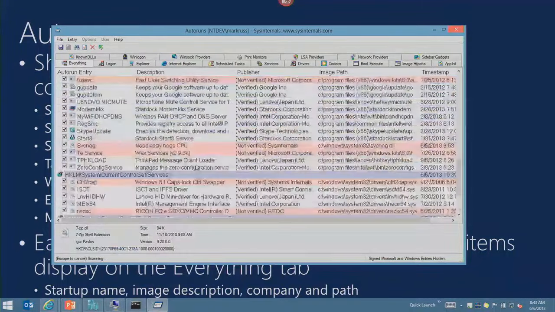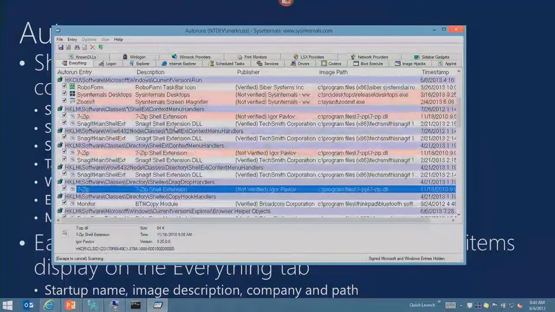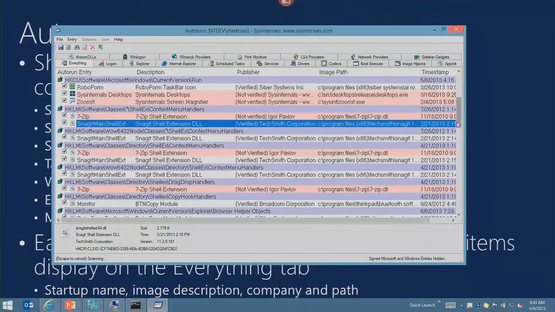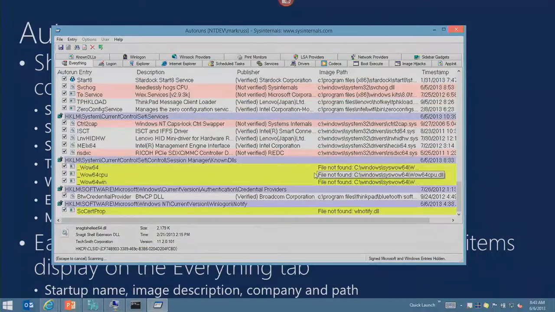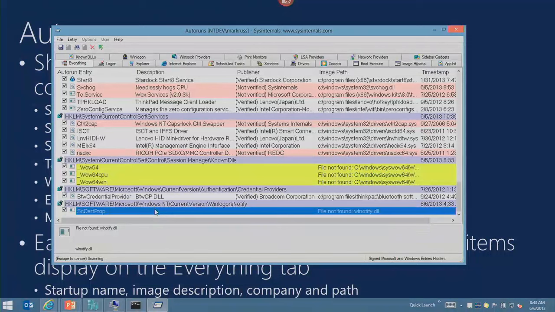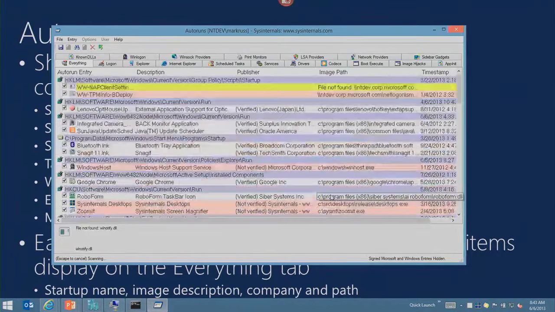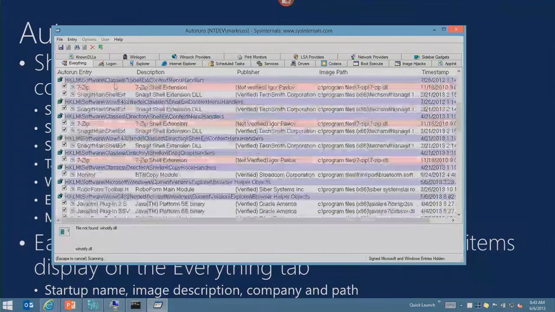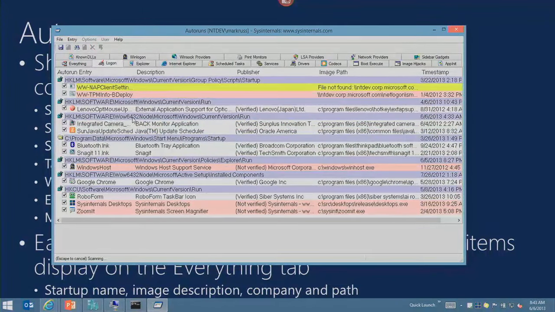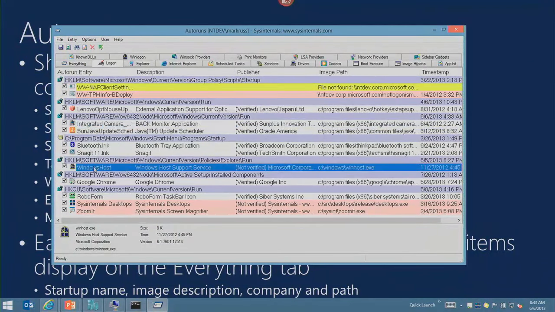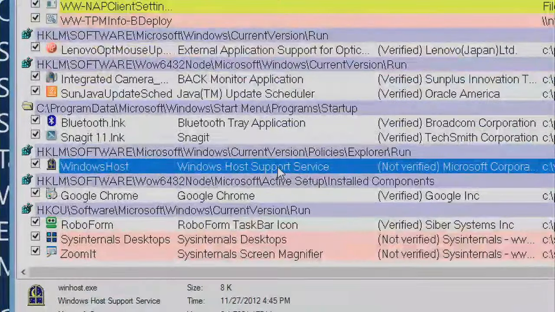Anything that's yellow means that Autoruns can't find the image. So these generally aren't bad. In fact, there are some locations built into Windows where there are orphaned pointers off to things that aren't there. So no need to be too concerned about those. For those that are showing up, though, and by the way, there are different ways to look at this, like here's the logon location. Here's one, the Windows host run that we saw.